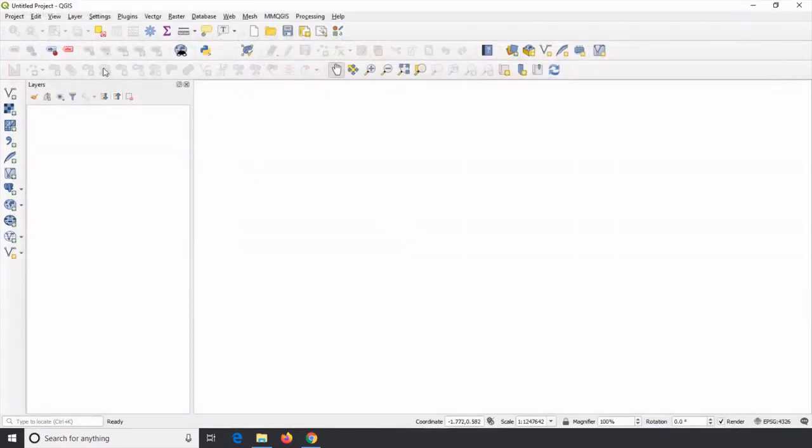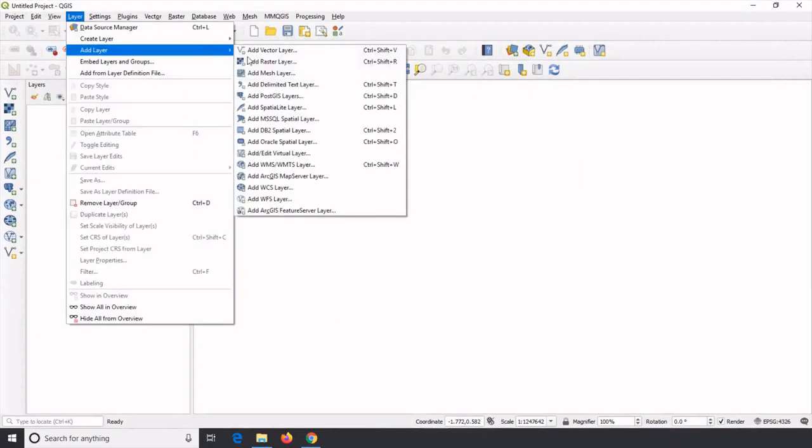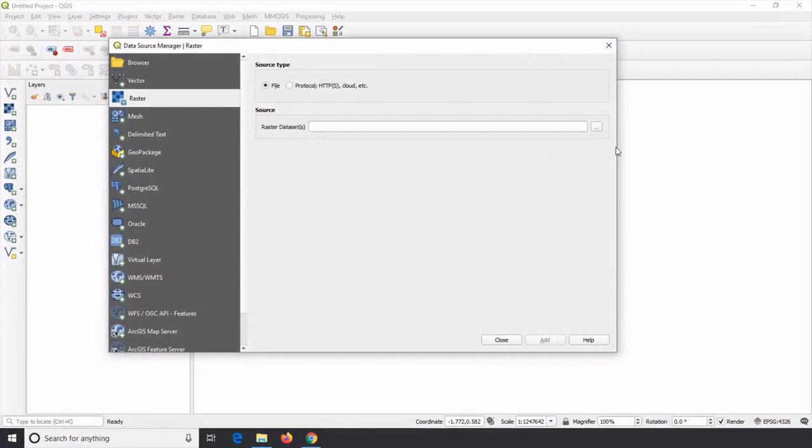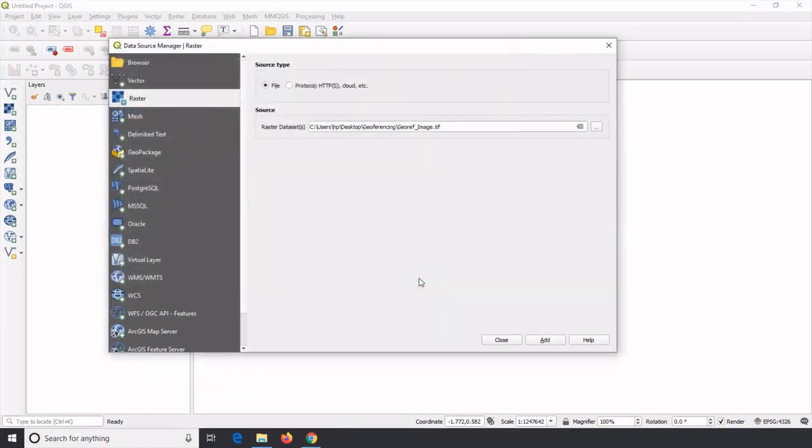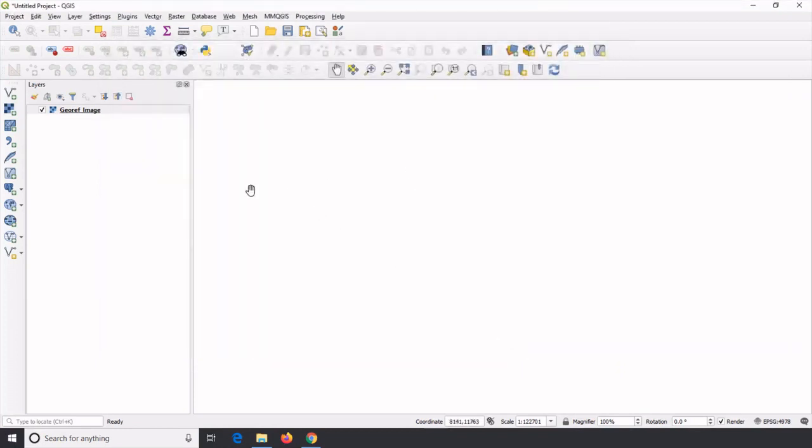To open the georeferenced image, click on Layer and click on Add Layer followed by a click on Add Raster Layer. Browse to the place where you have saved your data. Select the data followed by a click on Open. Then click on Add in the Data Source Manager followed by a click on Close.